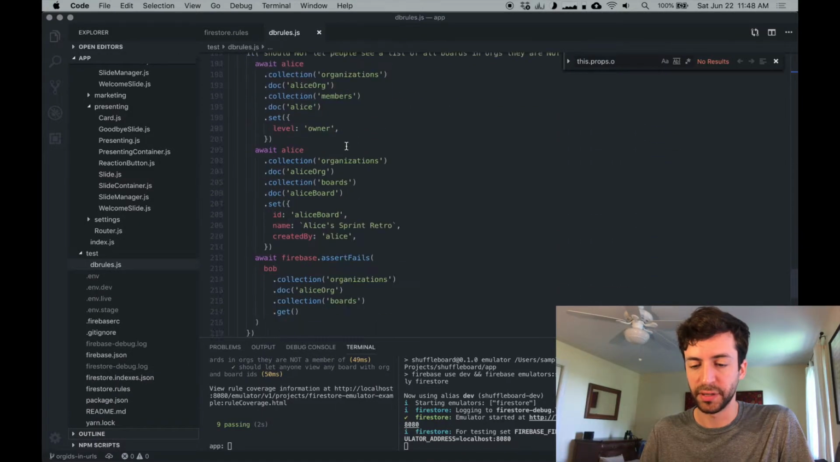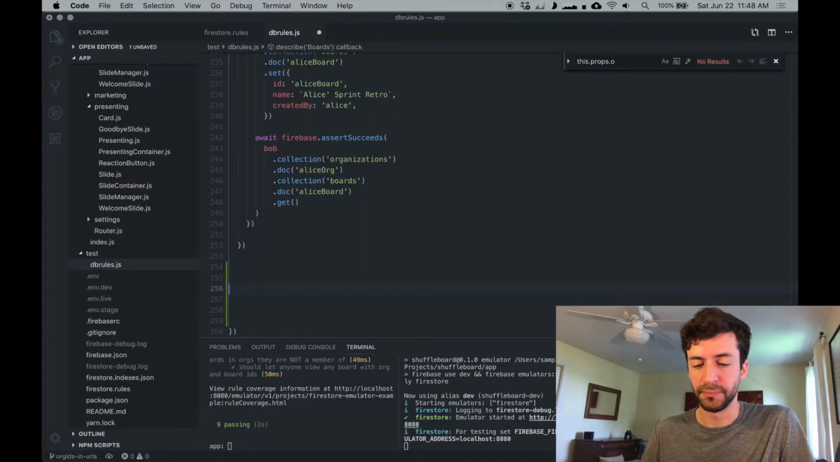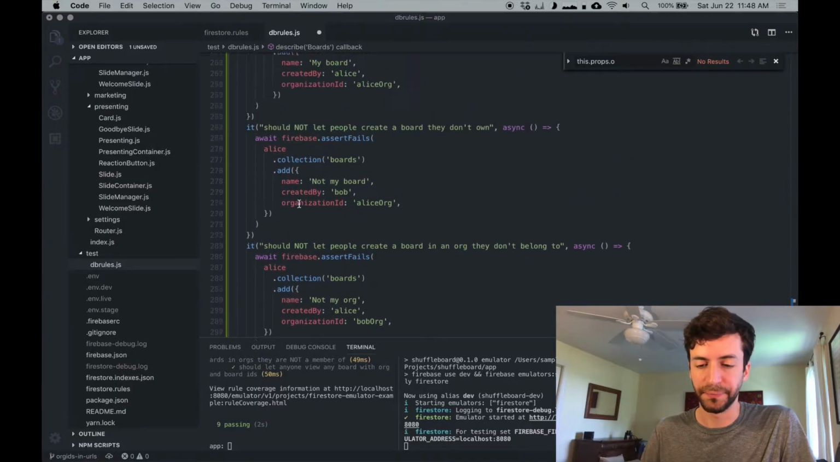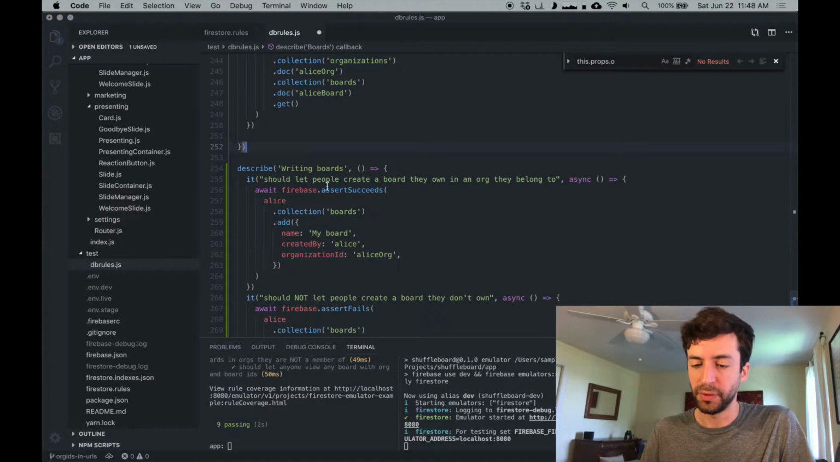Boards. Reading boards. Should let people see this and this and this and this and this. Now what about writing boards? Cautious optimism here. Should let people create a board they own in an org they belong to.